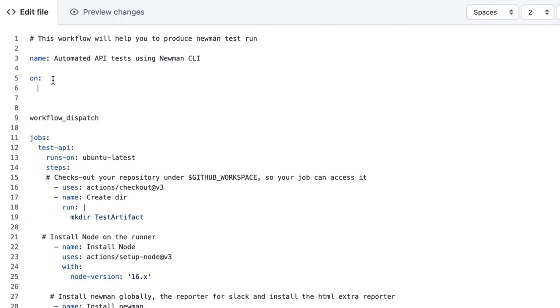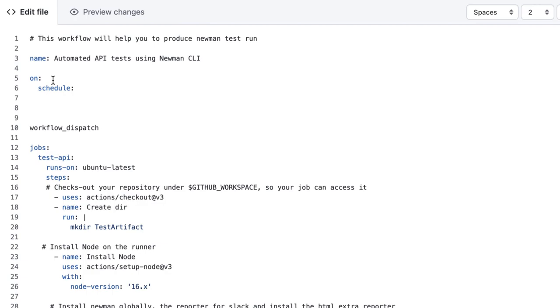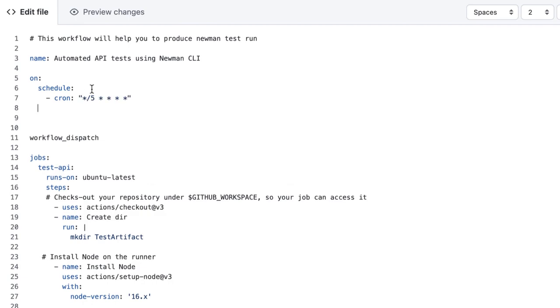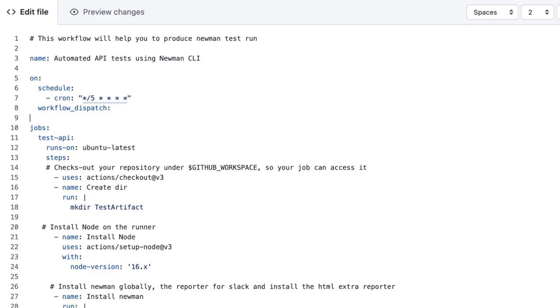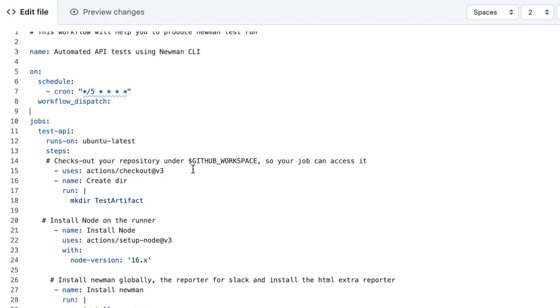This is very important. You need to always use the tab when you're writing a YAML file. So schedule, next line again tab, and hyphen cron, and here I have to write workflow dispatch, and this one I'm going to remove. All right, so if I hover the mouse, it is saying every 5 minutes this is going to trigger, and now you can do the commit and you're good to go.